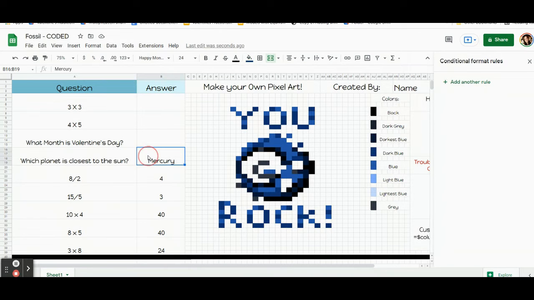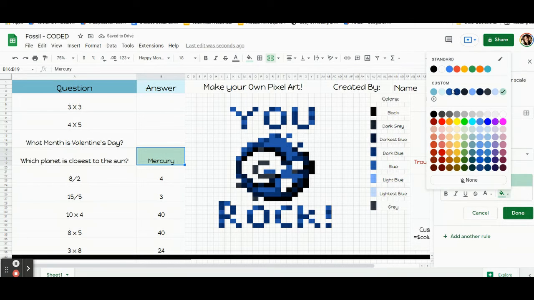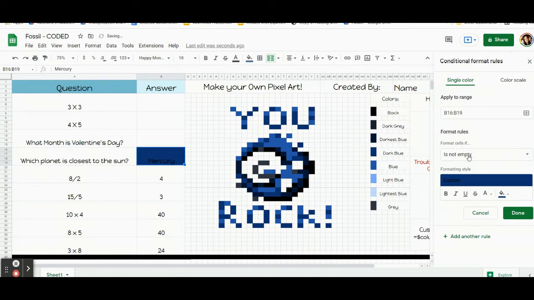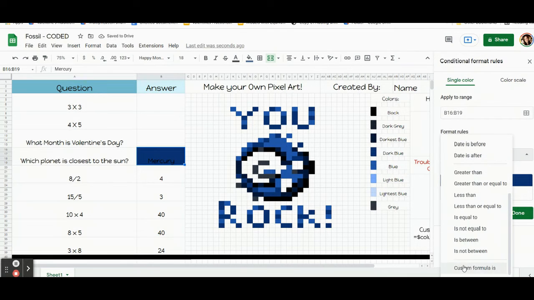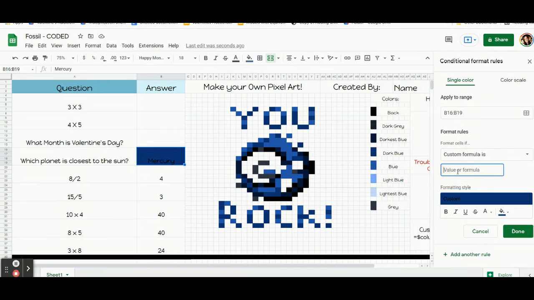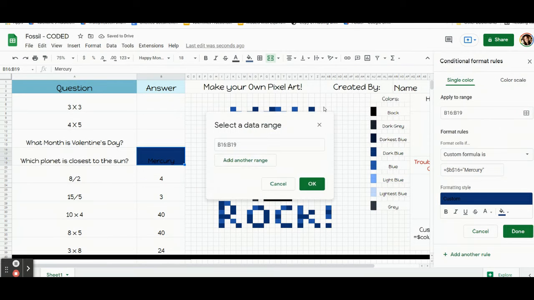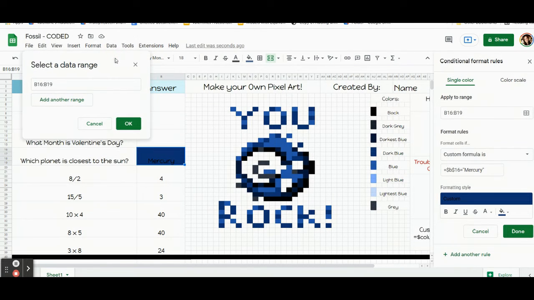Now I click on the box I'm actually coding, which is the Mercury box, and I come over and click add another rule. I'll start by picking that color we were just looking at. And now I'm going to write my code. Custom formula is equals $B, that's the column, $16, that's the row, equals Mercury, with quotation marks around it because it's a word. The code is done, and now I'm going to add about half of those dark blue pixels from the picture.